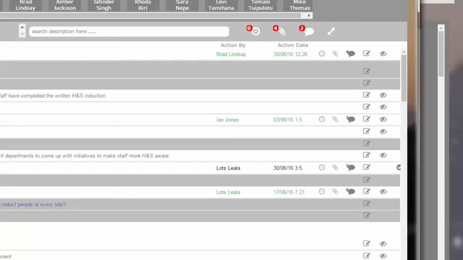When an action point is completed, it still stays on the minutes or the project plan. The font changes to green, and some people like to keep them here to retain the information, but when you're ready to remove them, simply click the hide icon.